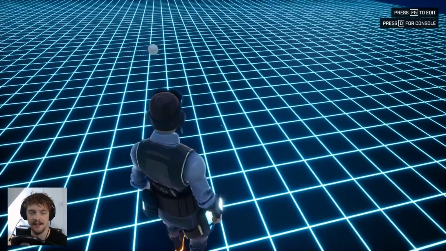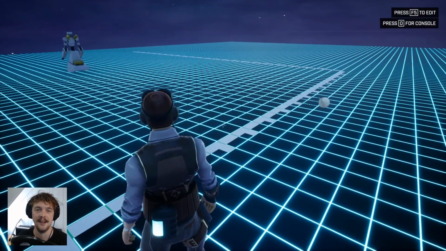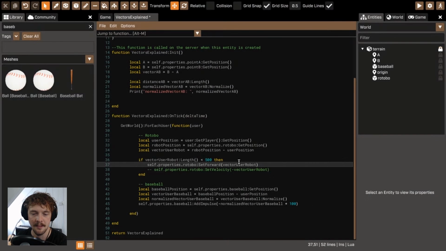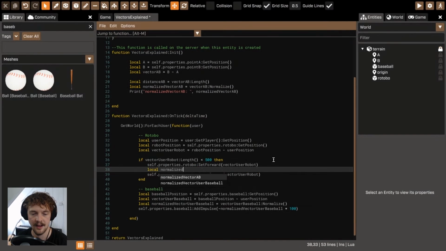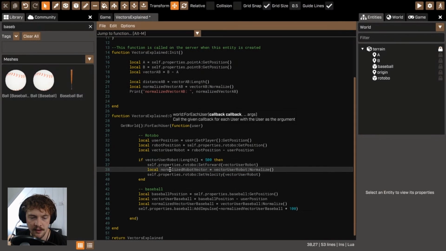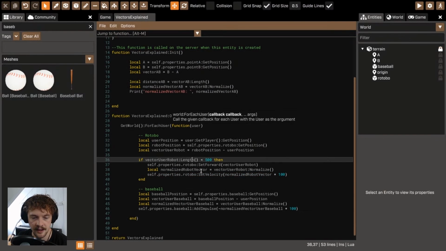This is where you can use these vectors to create an entire working model of our solar system, if you wanted to, just by using vectors and then positioning everything incredibly carefully. So that's normalizing things. If you wanted to take this even further, you could make the robot, if you get too close to it, look away from you. Let's normalize that vector there, and let's move it away from me at a consistent speed of 100. Set velocity, yeah, something like that.